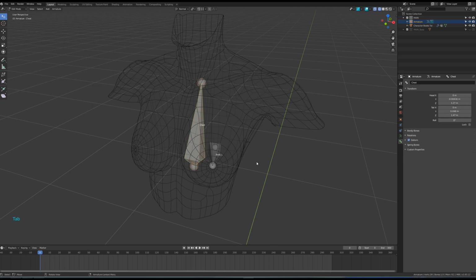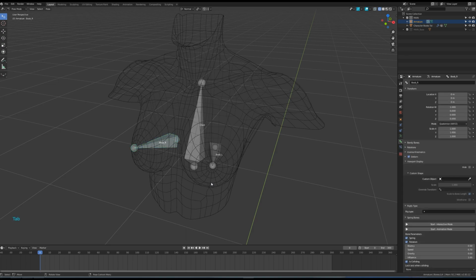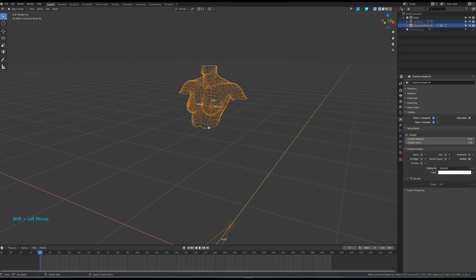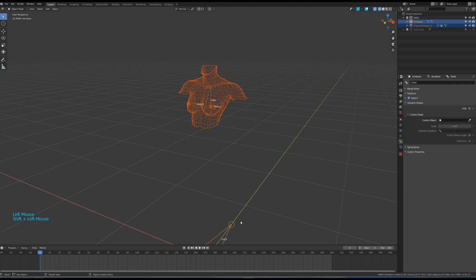We'll now go back into the armature edit mode in order to symmetrize the bone. Once done, go to object mode. Then select first the mesh and then the armature. Press Ctrl P and select with empty groups.